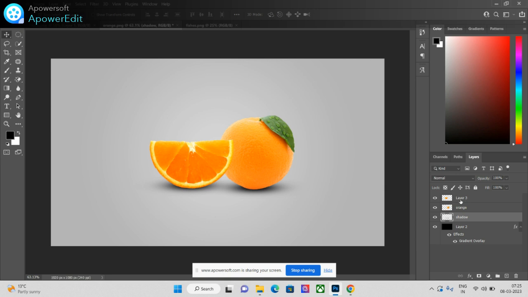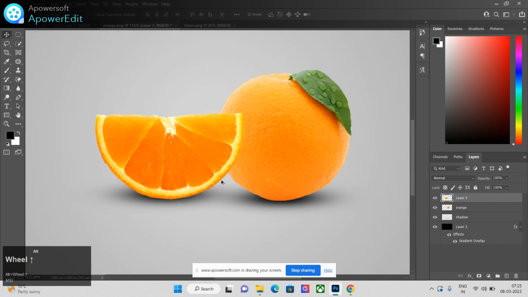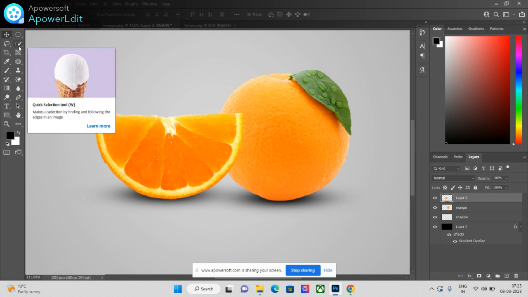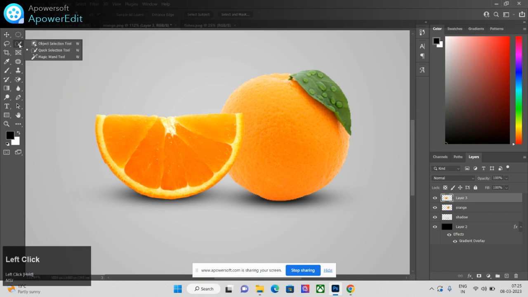Now next step is you have to select your orange slice. Please check the layer. This is your orange slice and select this layer. I want to zoom a little bit. Press Alt and wheel from mouse. Now I go to the quick selection. This one. Click on it. Second is quick selection tool. I want this and increase a little bit size. Okay. Now you have to select inner area of your orange slice like this. Clear?